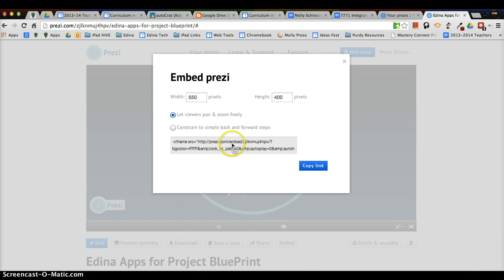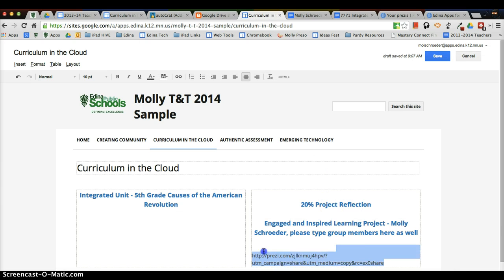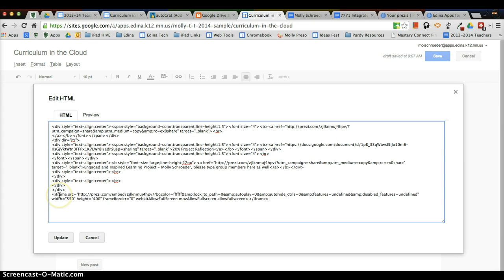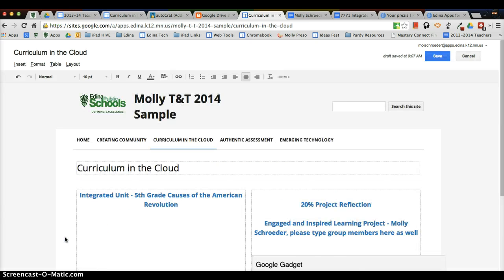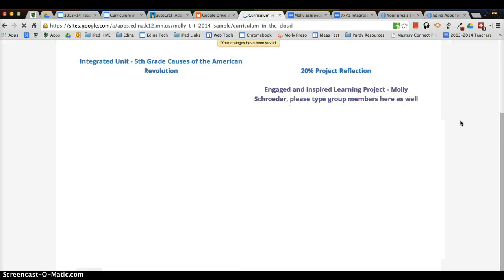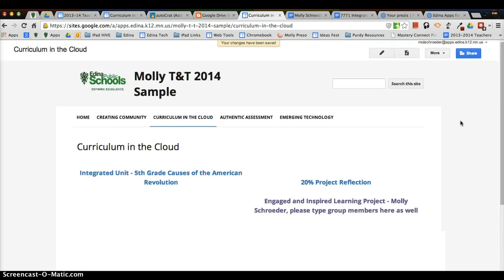Okay, so that code looks a little bit different. So I'm going to copy that again and just try it one more time. I'm going to delete this because this looks like a link to me. It doesn't have any HTML in it. So I'll click on that again, go down to the bottom. See how it looks a little bit different where it says something like iframe and it has the brackets? That's how I know it feels a little bit more like code. So I can click update and see how now it's become a Google gadget. And when I go up and click save, the Prezi is actually embedded on the site.